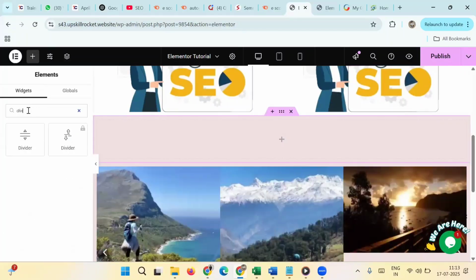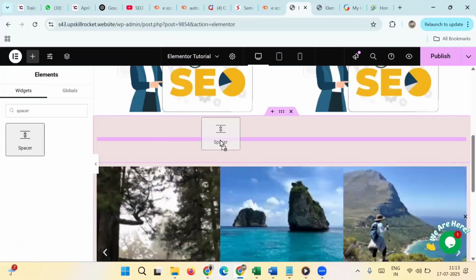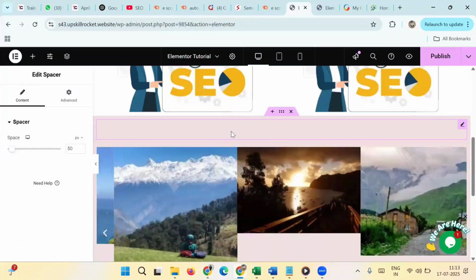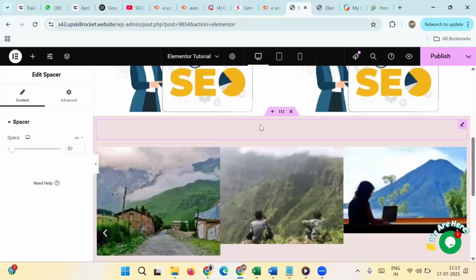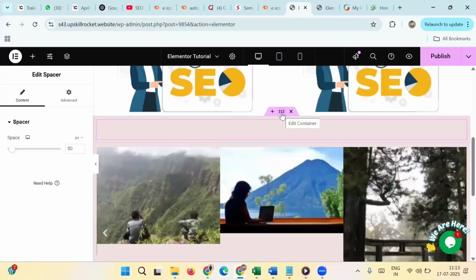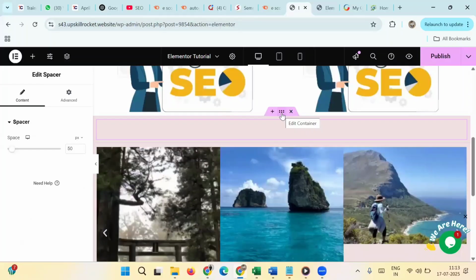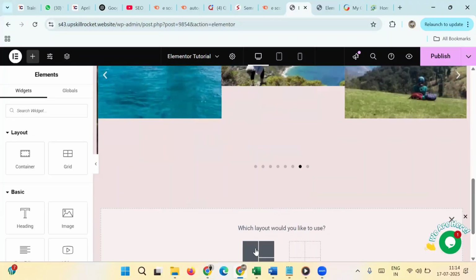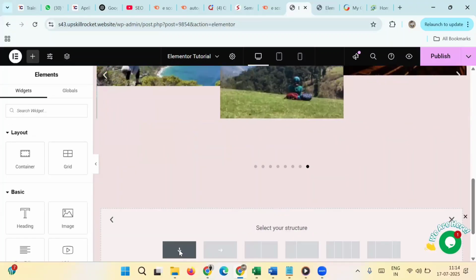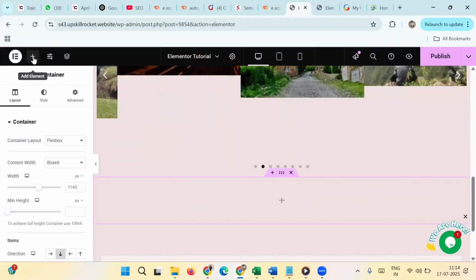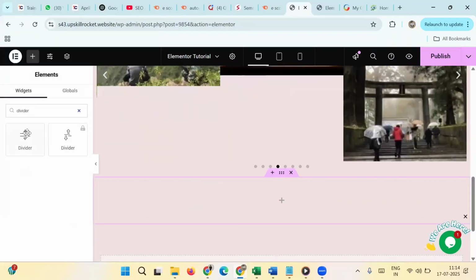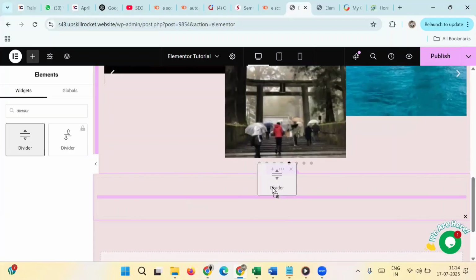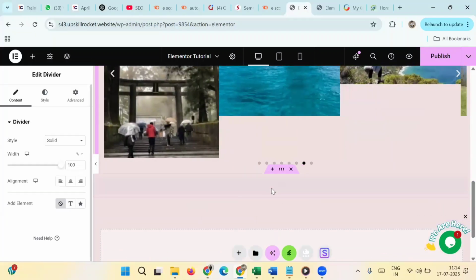Now you can bring the spacer here. You can bring the spacer from the widget and add here, between two images or two sections. And you can change the background color of this also, as we have already told you. And you have to click here, and we have to bring the layout as divider. Now you can bring this one and drop it. Now you got the divider.